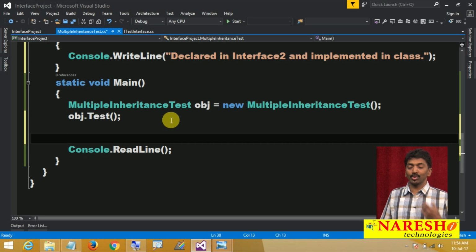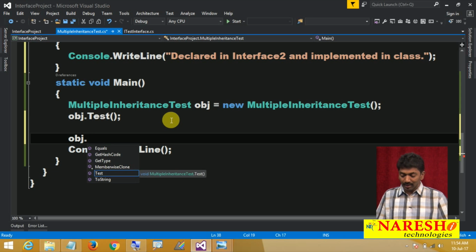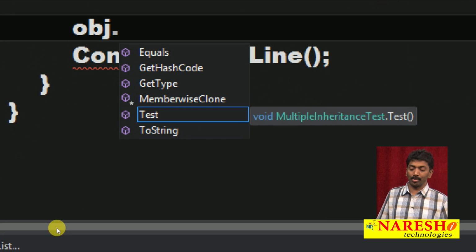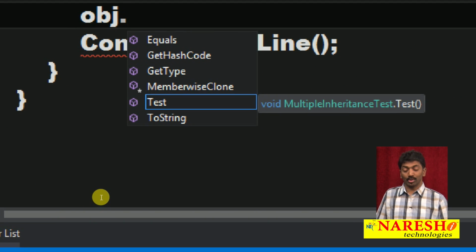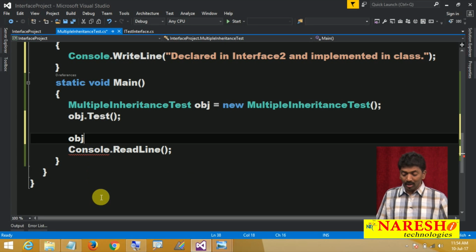What is the problem? How to call the method? Because two show methods are there. How to call? Obj dot. When you look at this, IntelliSense is not showing the show method at all. It is not going to show you the show method. Then you will be wondering how to call this. Very simple. How to call?